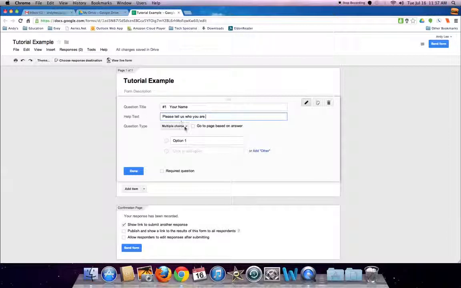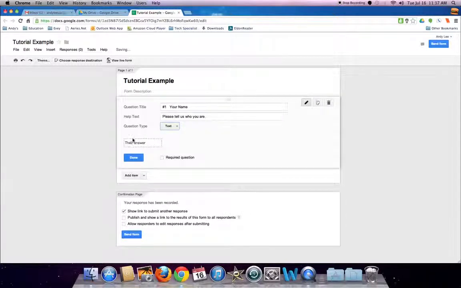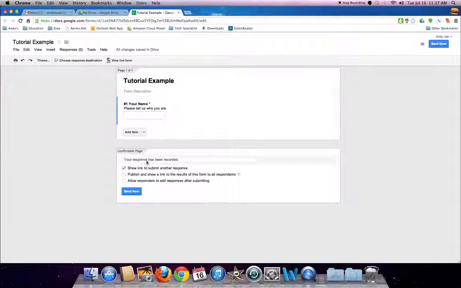And you can choose a question type. Obviously you don't need a multiple choice of who you are. So I'm just going to put text, and it's going to give you a short answer where they can just type in their name. If you want this data, you want to hit required question and hit done.